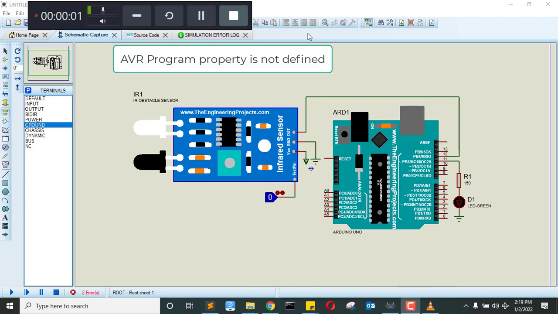Hi everyone, today I'm going to share with you how to solve this very common error in Proteus: AVR program property is not defined. This error always occurs when simulating AVR firmware projects, which include some sensors and other components that you may download their library file from the internet and add to your Proteus library folder from the installation directory.